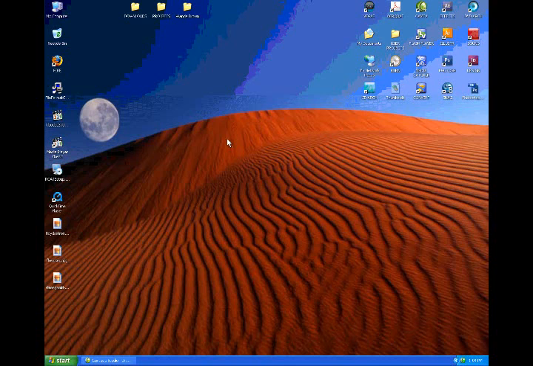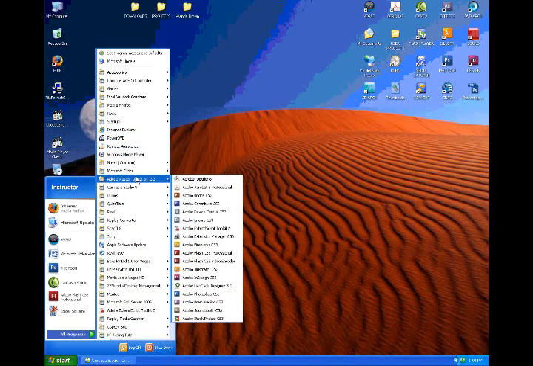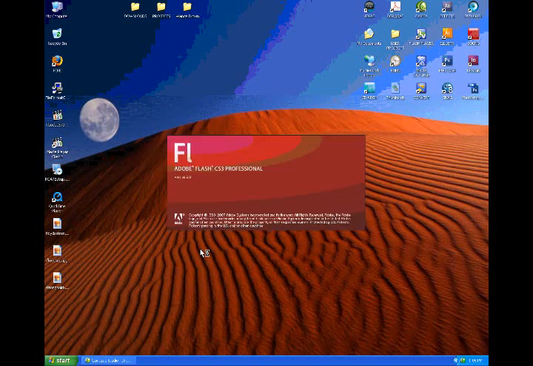Let's begin. We will start by opening up a new Flash document. You can either use the shortcut key on your desktop, or you can go to Start, All Programs, and then you just basically look for the Adobe Master Collection, or you might not have the Adobe Master Collection, so you might just go to Flash directly. Now we'll just wait for it to open.